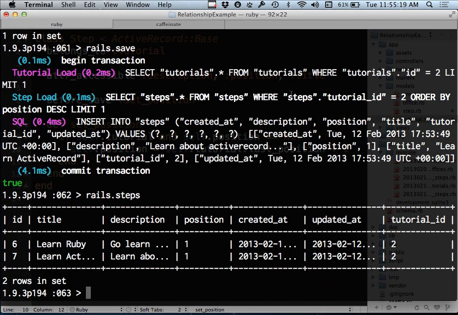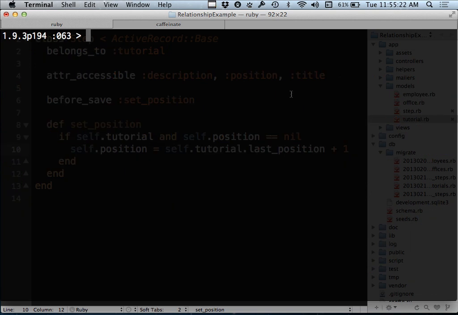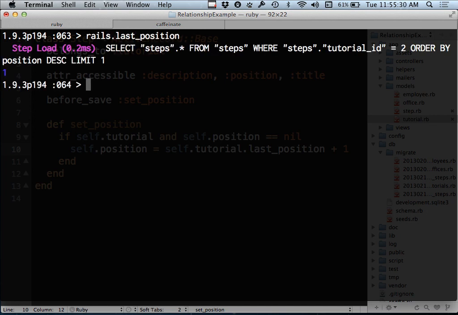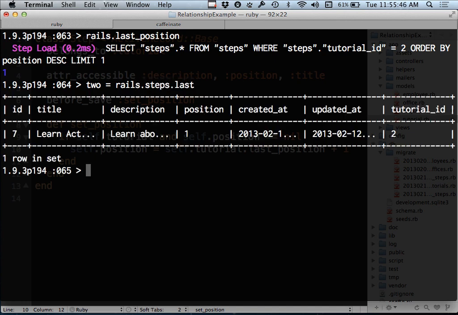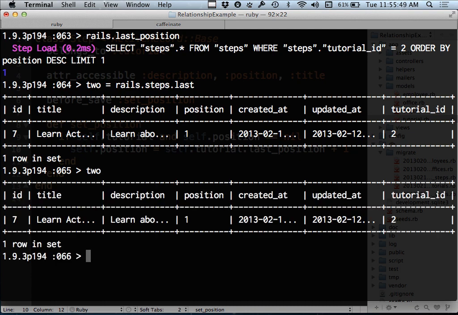I don't know. Let's see. If we go to Rails and we call last position, it's saying the last used position is 1, based on what it knows. That does seem to be correct. If I retrieve step 2, which I could get by doing rails.steps.last, I've got step 2 there. If I call 2.setPosition, it actually came back and said nil.